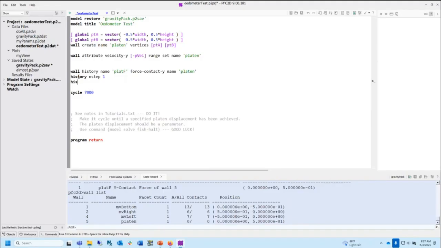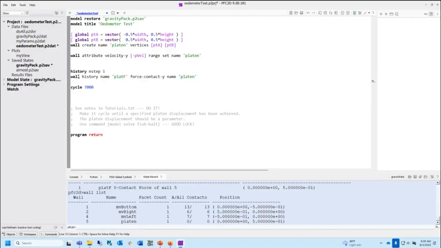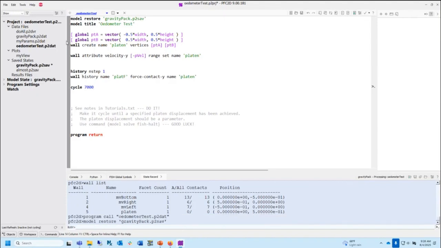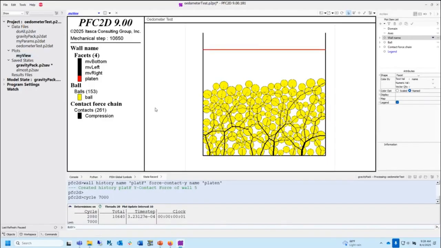I think we say it's a wall history. Oh, we've already got it. Hang on, I don't have to do anything else. Let's just do that. So every step, sample this. Now the history exists. Now do 7,000 steps. Let's run it. Now it's running.